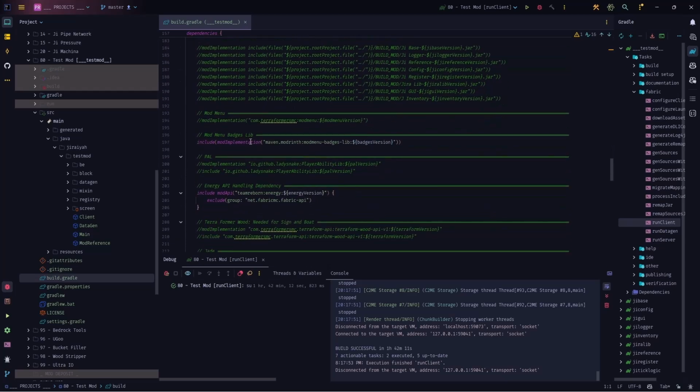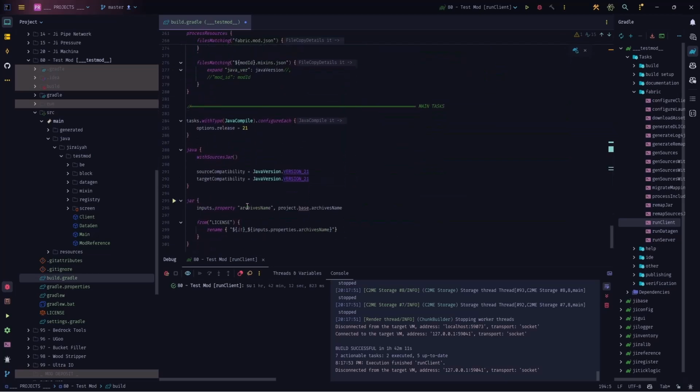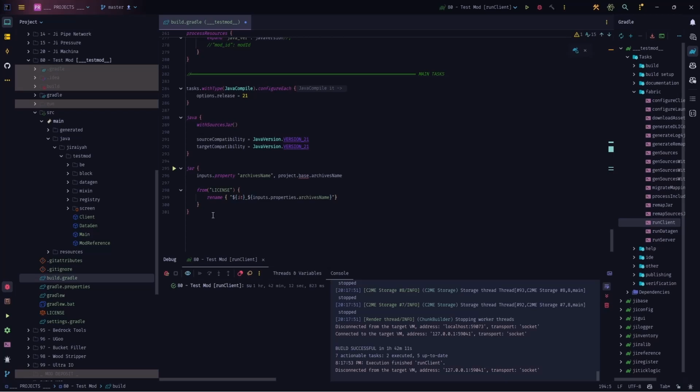Also, I'm adding a dependency to the mod menu badges. Without mod menu, it doesn't make any sense, by the way. And then the energy API, and the rest is history. And as you see, I don't even have a publishing task because, well, this is a test mod. I don't want to publish or build anything.